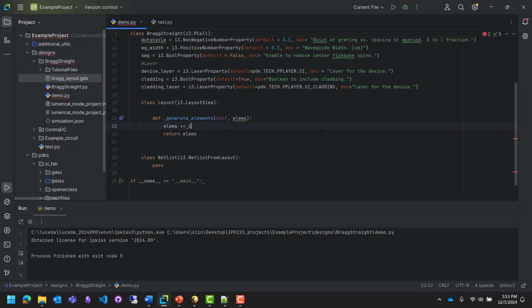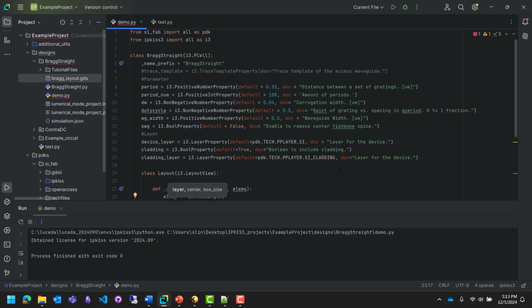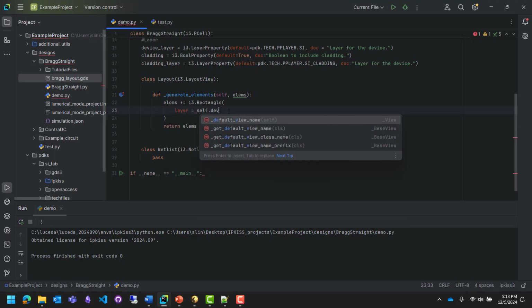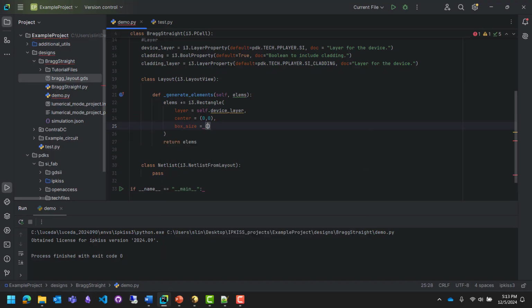Sorry, let me figure out why it's not auto-completing. So it's capitalized Rectangle. The rectangle object will take in three things. It'll take in the layer, and we'll give it our device layer, self.device layer. It'll take in something called center, and this will be a coordinate 0, 0 for x and y. And then it'll take in a box size, so the span of the box, and we'll give it 1, 1 for now. And with this, we can try to view the object.